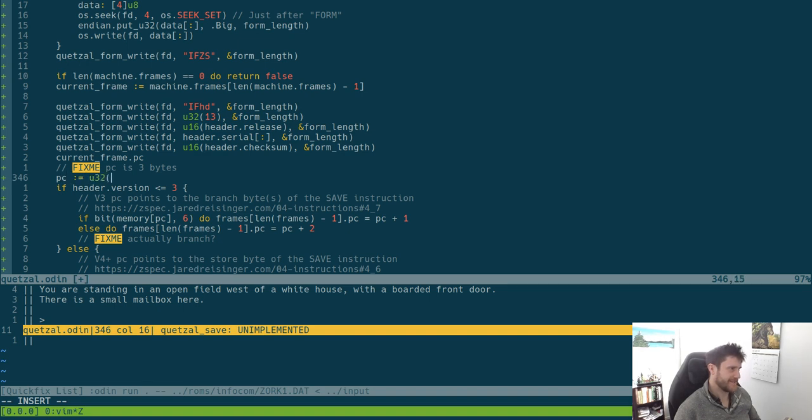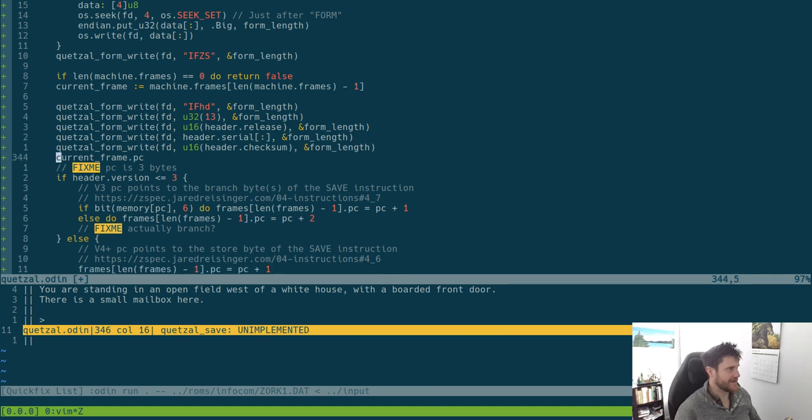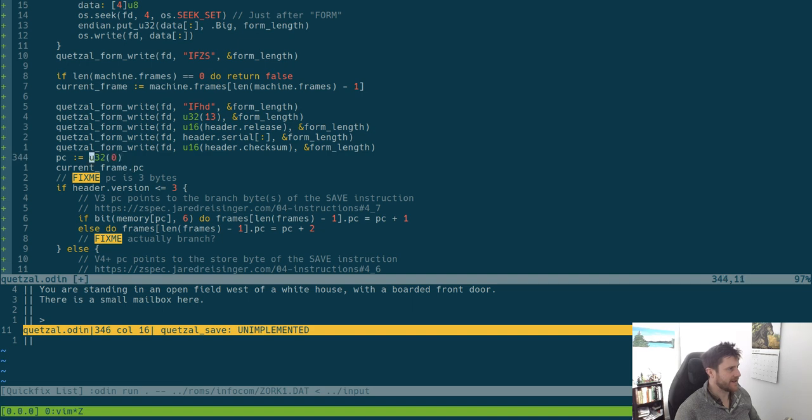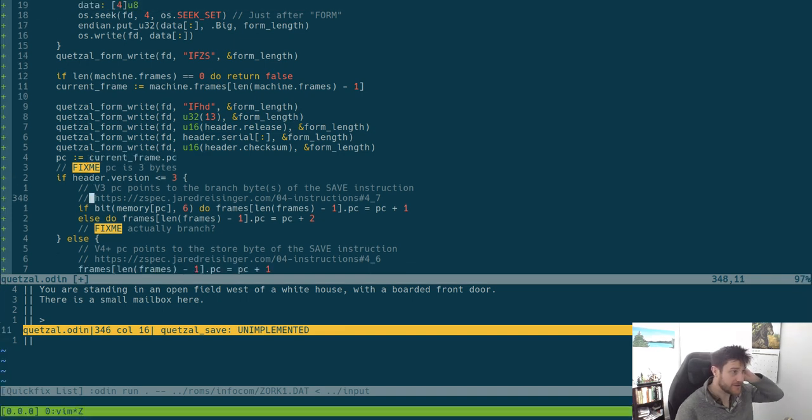Which kind of means it's a U32. But it's going to be a U32. Well, that is kind of what the U32 is there. So what are we thinking here? So yeah, we'll need to get the machine.